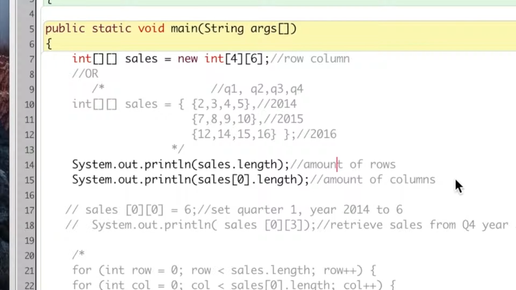If we need to figure out the length of the array, say we're working with someone else's code and we know there's a multi-dimensional array, you could use the name of the array dot length. That will give you the amount of rows. And then if you need to know how many columns are in each row, you do sales and in square brackets which particular row you want to look at, and then dot length, and that will give you the amount of columns.